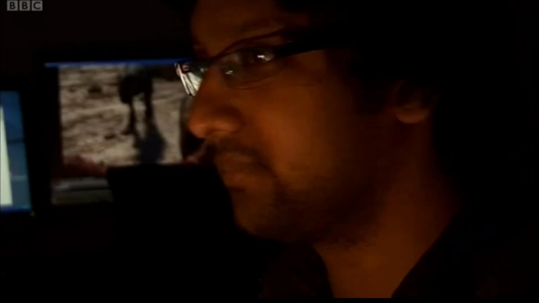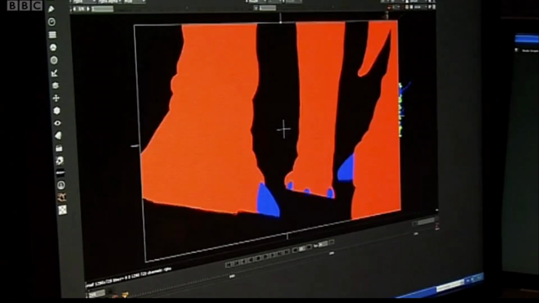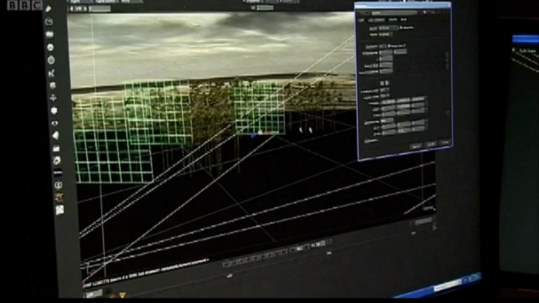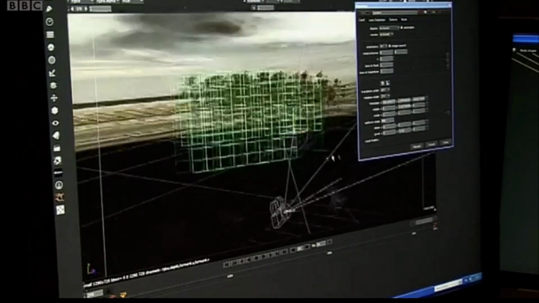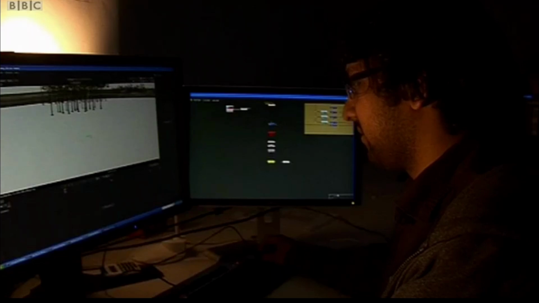They then get passed on to the compositors, who are the people who take all the layers that are generated from the lighters. They then put in the backdrops, the matte paintings that have been created, and make everything sit together. So they're creating the atmosphere, they're finishing the shots.